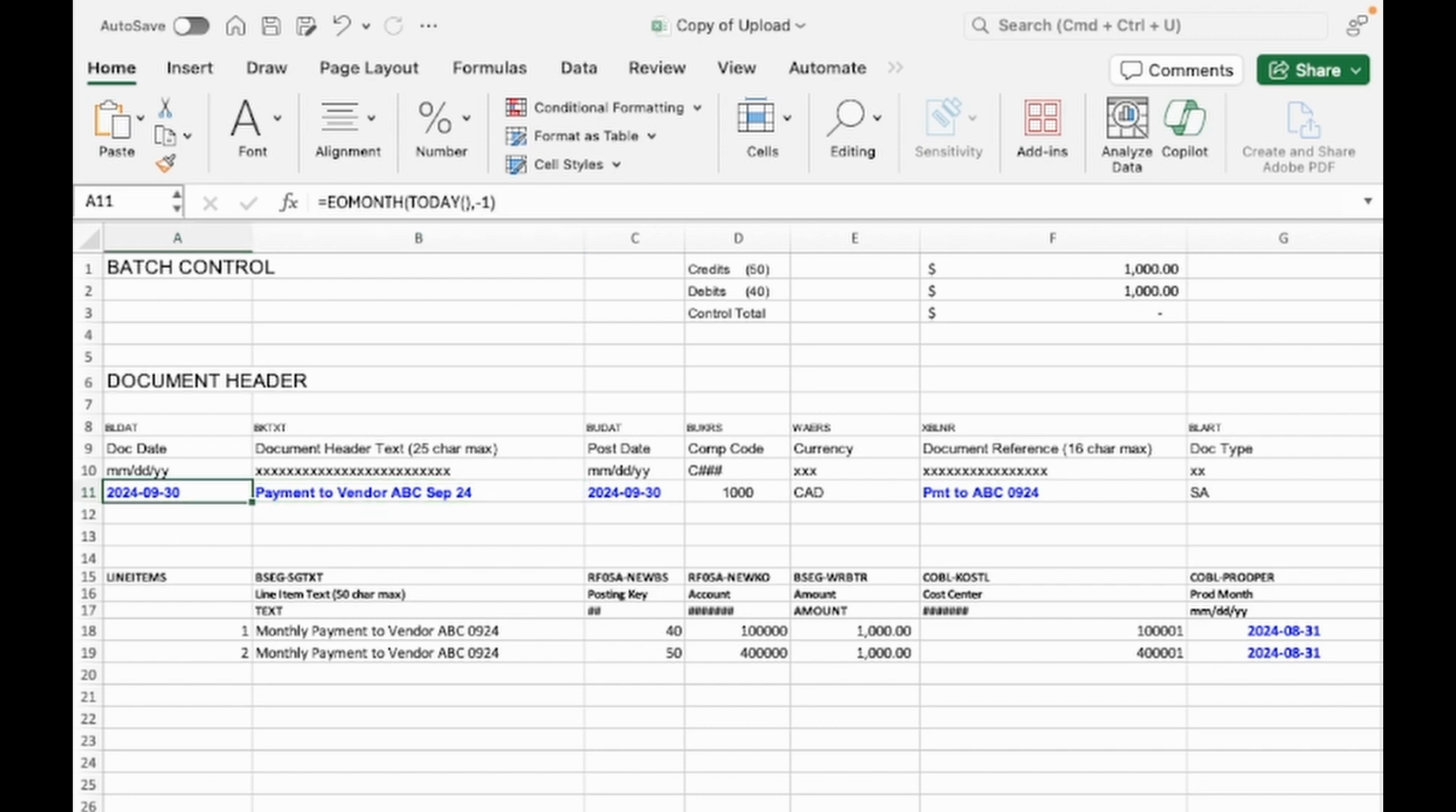So starting off with the end of month function, under our document date, as I mentioned, it is October, so we would be in September month end. So I'm just going to go end of month, open bracket, and ask us for a start date. In this example, our start date is going to be today. And then you have to put it in brackets, comma, and then ask us how many months.